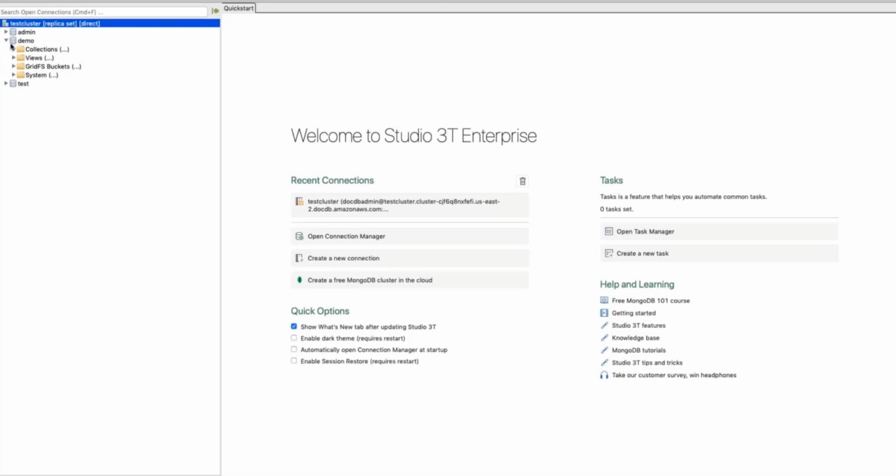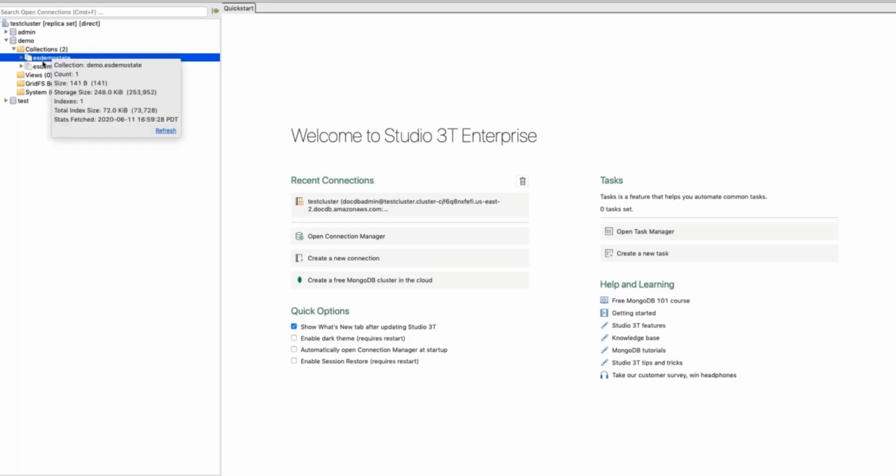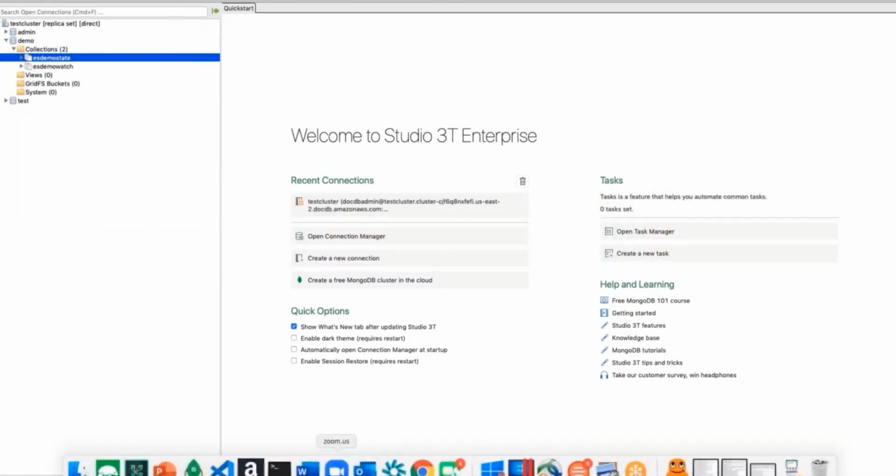Once you do that, you can essentially start watching a particular collection for any change events. I've turned on change streams for this collection called ES Demo Watch, which means any events on this collection, such as inserts, updates, and deletes, will be captured in the change stream. Then I've also created another collection called ES Demo State, which will keep the state of the last processed event in the change stream. All right, so now let's head over to Lambda.